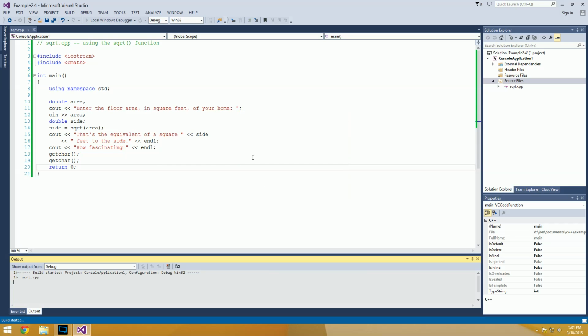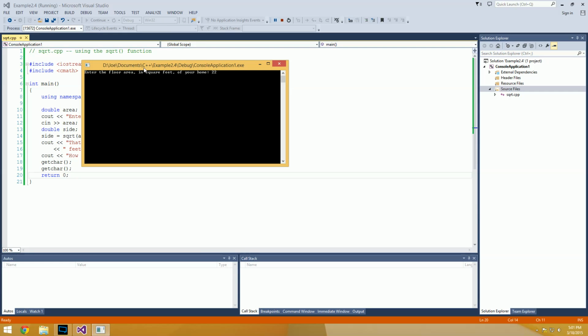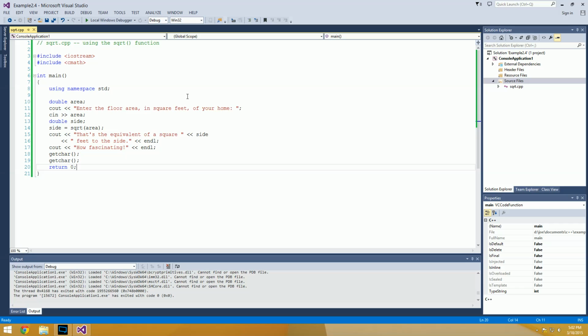Now let's go ahead and run it and see our program in motion. So 2000, and it's going to say that's the equivalent of a square 44.7214 feet to the side. How fascinating. So yeah, not the most exciting program, but it teaches us a small lesson in returning values via functions and how those returned values can be used. So we're going to hit enter there, and we are finished with our program. Return code of 0. Everything went fine.